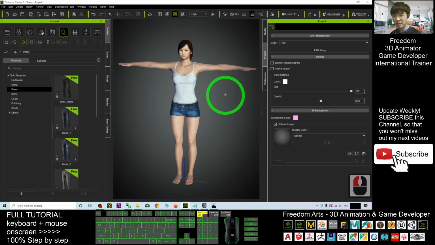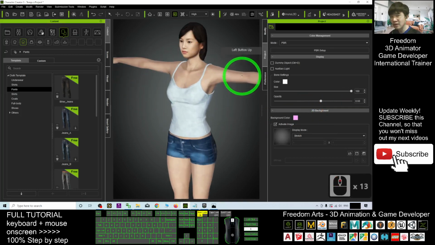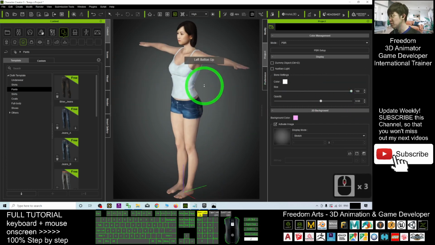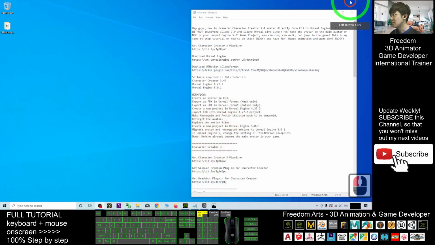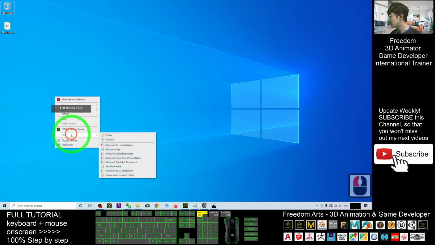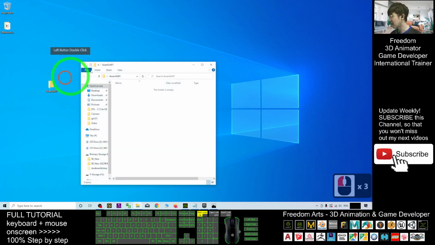Alright, this is my Character Creator 3. You can see this is a full avatar that I already developed. Once I'm done already, what I am going to do is just export it as an FBX file. So now, as a demo, I will just export it on my desktop. I right click here, right click new folder, Asian Girl 01, for example.